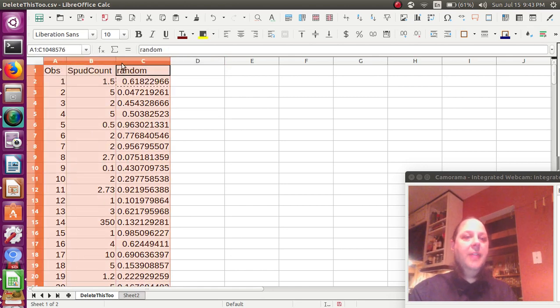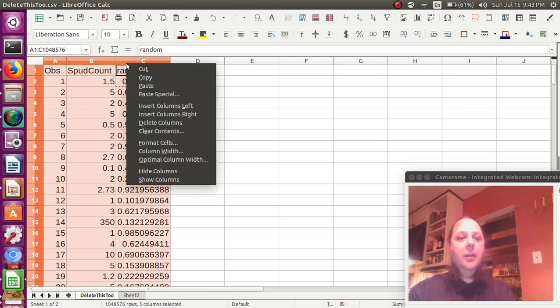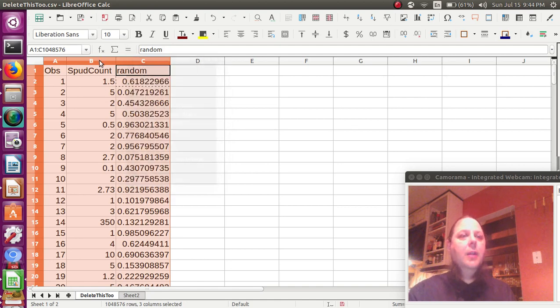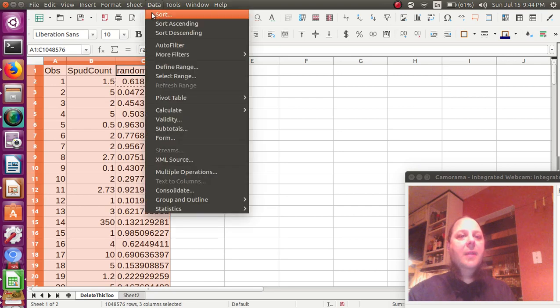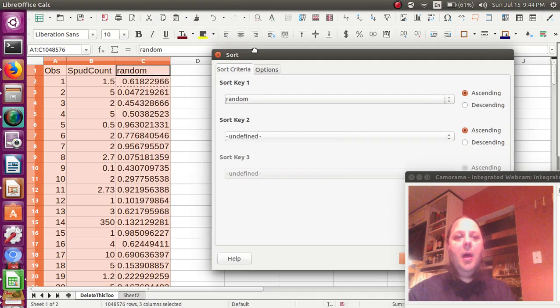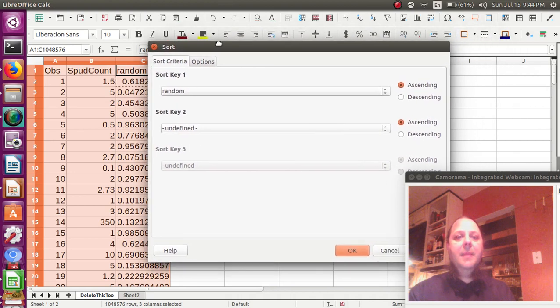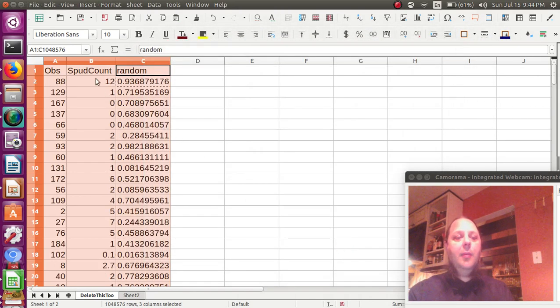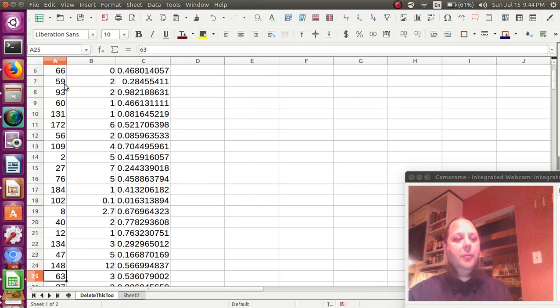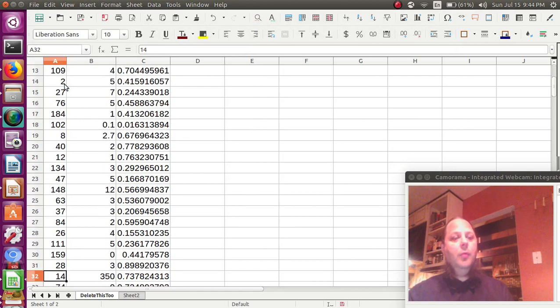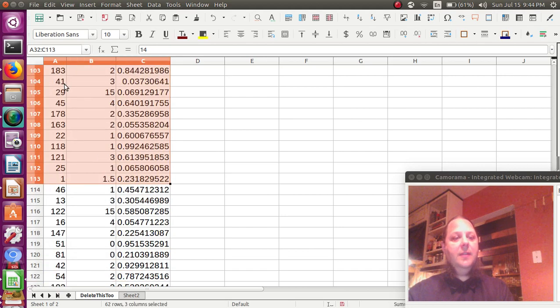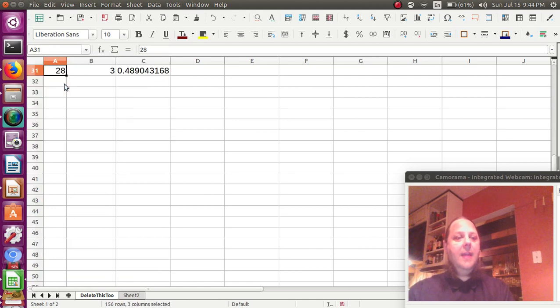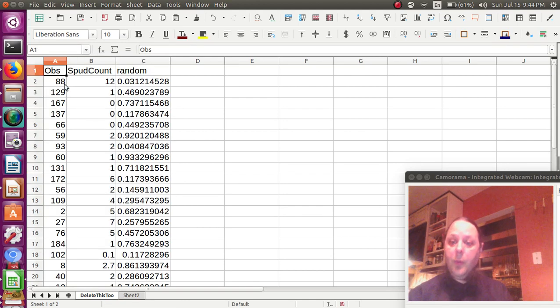So I select the whole table like this, right click, sort, or I don't see the sort. Well, okay, that's fine. Right click and then you go to data, sort, and then I'm going to sort by the random column, sort by random. Then you click OK. Now they're in random order and I can take the top 30. I go down to row 31 because remember the first row was the name of the variable. Then I take these out and I delete everything all the way down, and that's my random sample of 30 observations. So that's another way you can do it.